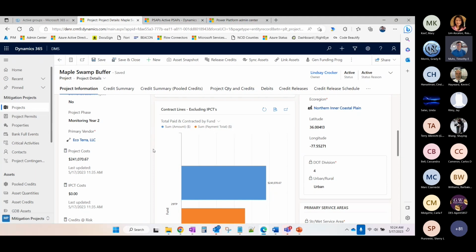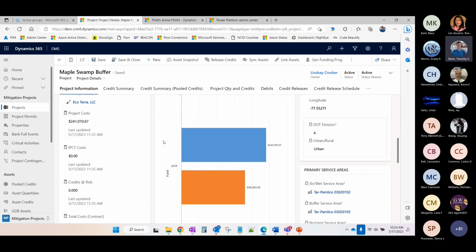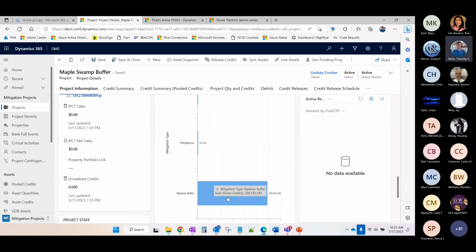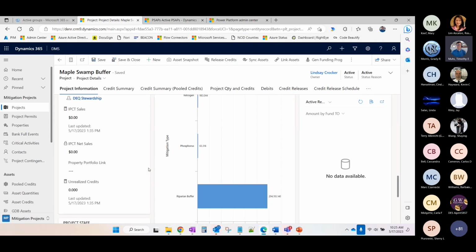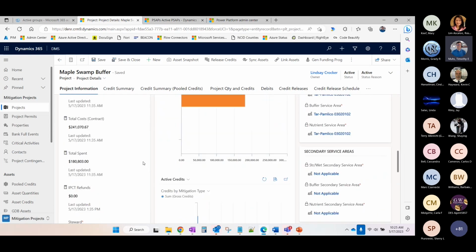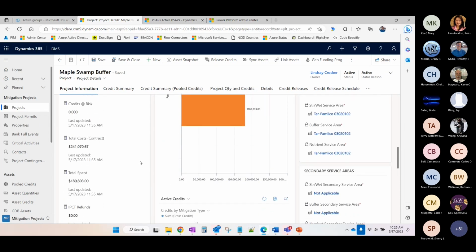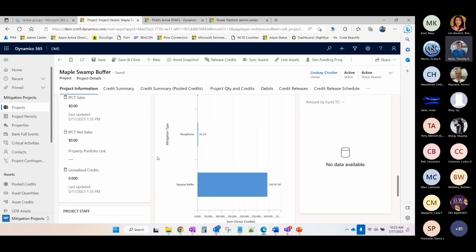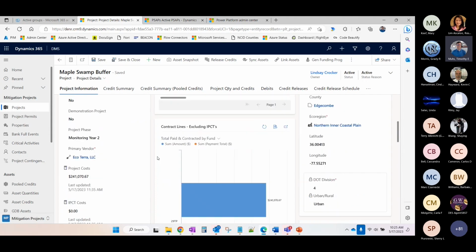It is not as advanced as Power BI dashboards and things like that, but it does give you some basic charting capabilities, and you can see at a glance what's been paid, what fund it came out of, and then maybe the credits, the mitigation type, the riparian buffer credits that are coming out of here. And then it also has some finance information on the left-hand side that it's pulling from the finance tables, the cost and the total spent. So it has a lot of different information here that you can look at.